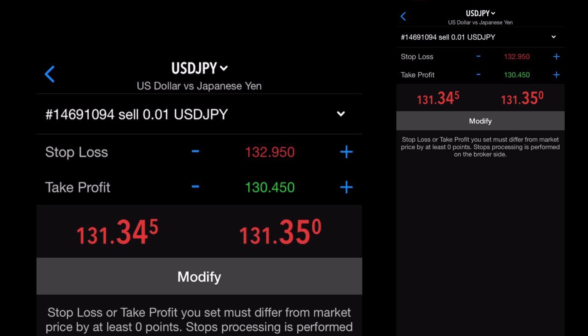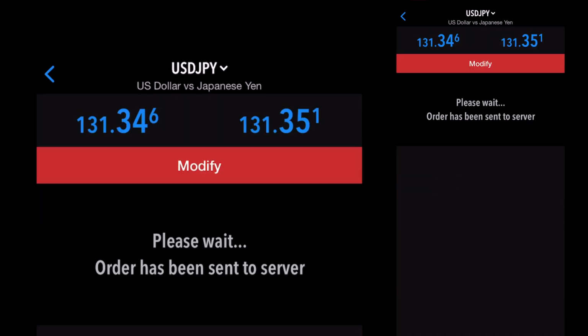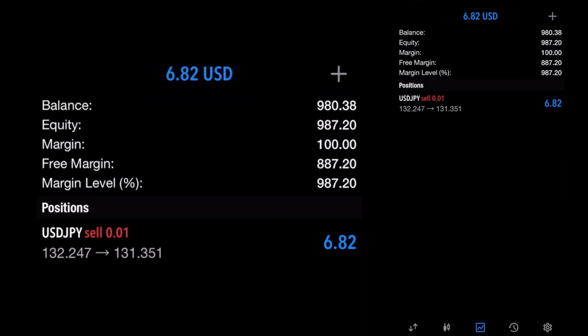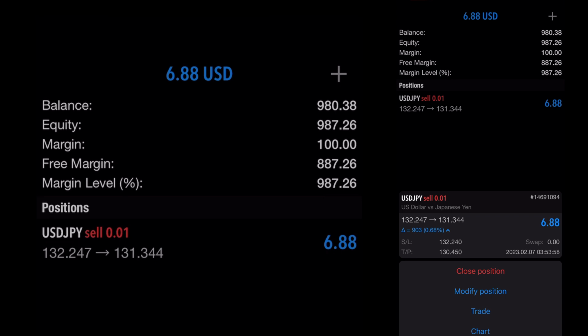So let's go ahead and do this. Now I'll change the stop loss to 132.240. Modify, and that is it. Right now you can see my stop loss is now 132.240. Simple as ABC. Now if this price decides to go back into a buy and no longer sell, the moment price gets to 132.240, this trade will be taken out. That is how you move your stop loss to entry or into profit.